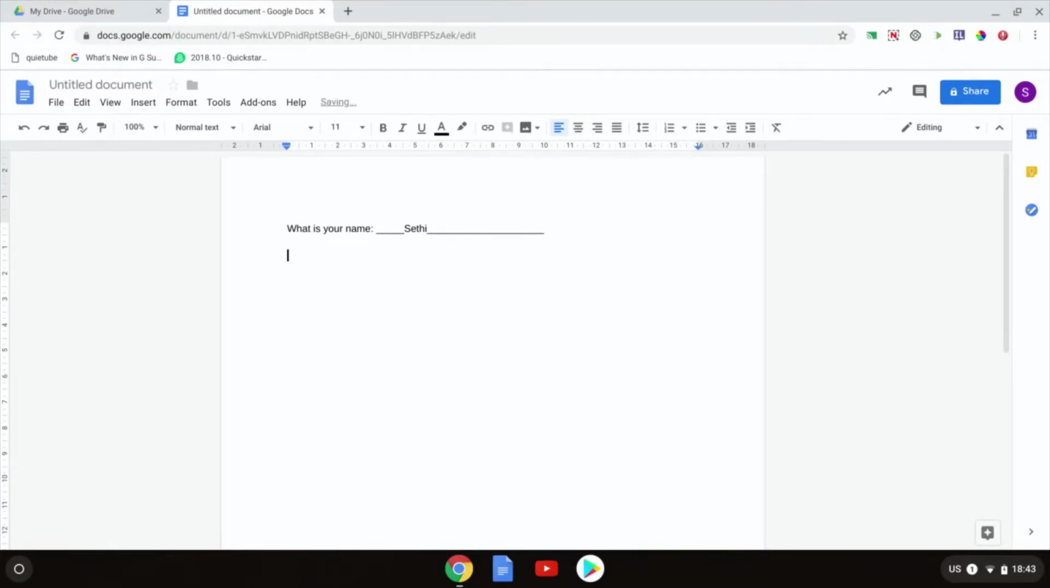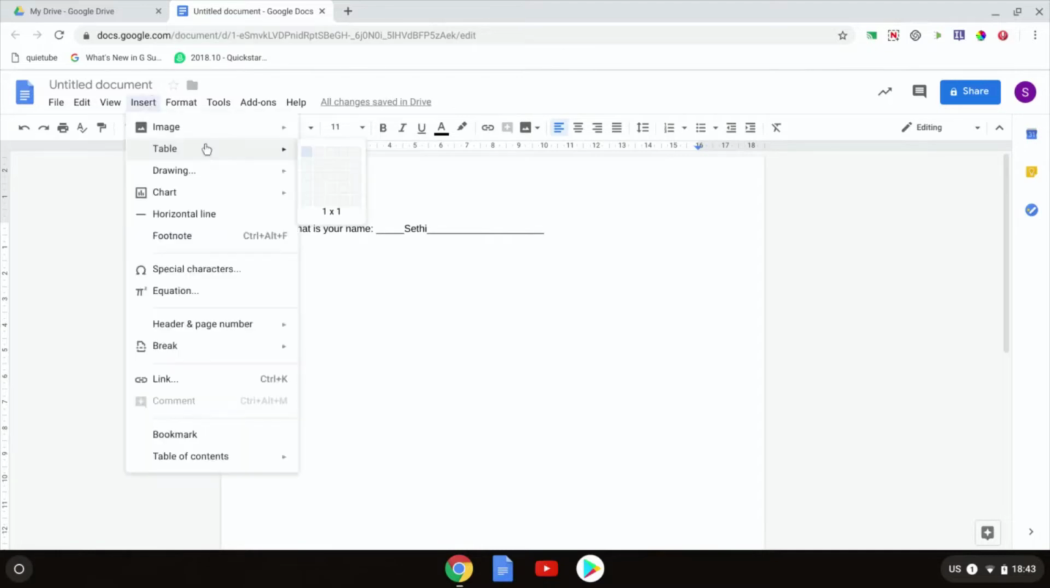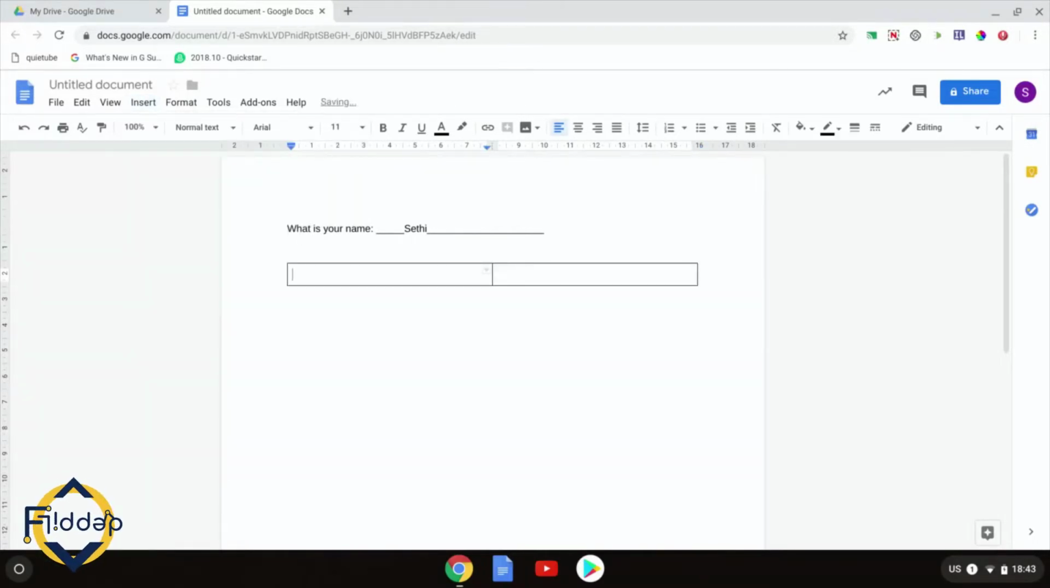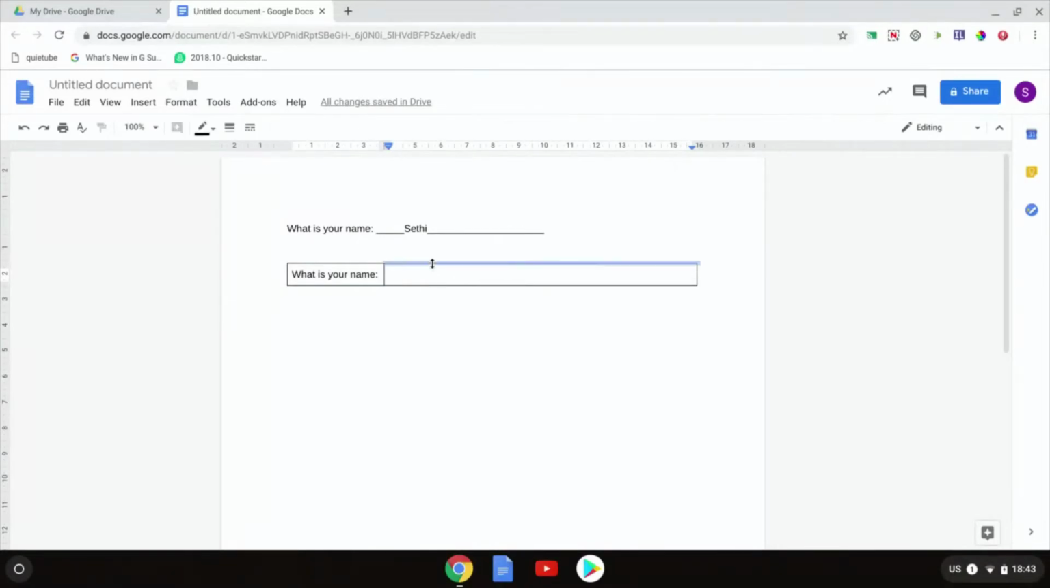Now previously I've used tables for all sorts of design elements, but right now what we're going to do is we're going to insert a table, and this table is going to be a single row table with 2 columns. Now we're going to do the same thing as before. What is your name? And we are going to leave it in the first column. I'm going to move it slightly to the left. And now the next thing we're going to do is we're going to leave this blank. Since last year, we are also able to change the way our tables look by clicking on the lines.